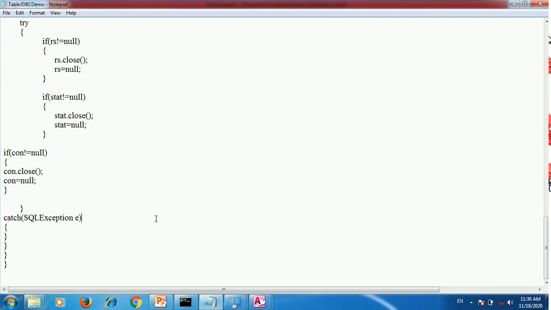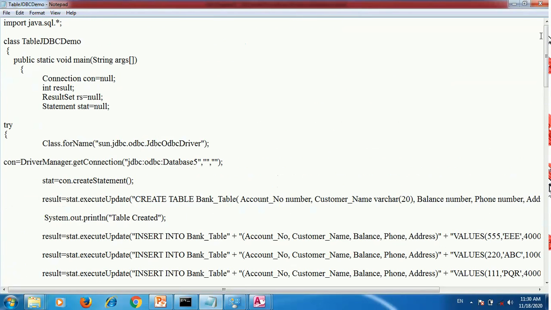Then save the code as JDBCDemo. This is the Java code for creating the bank table, and after that inserting the record in the bank table, updating the record in the bank table and deleting the record in the bank table.